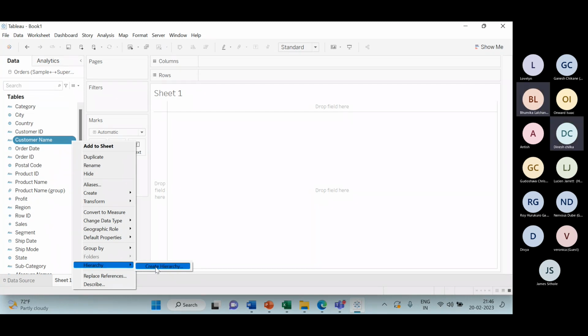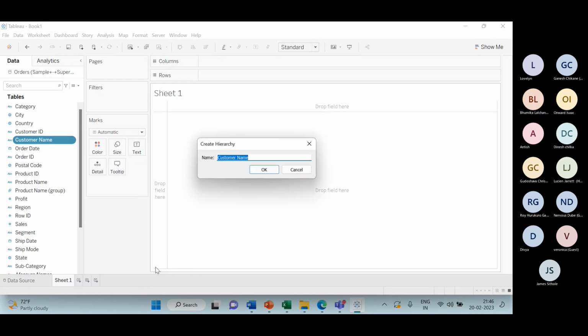First of all, when you're right clicking, you're getting an option of hierarchy. Again, create a hierarchy. When I'm clicking on create hierarchy, it will ask you what name you want to give. Now you tell me what name I want to give. Whatever the name. Customer hierarchy. Okay.